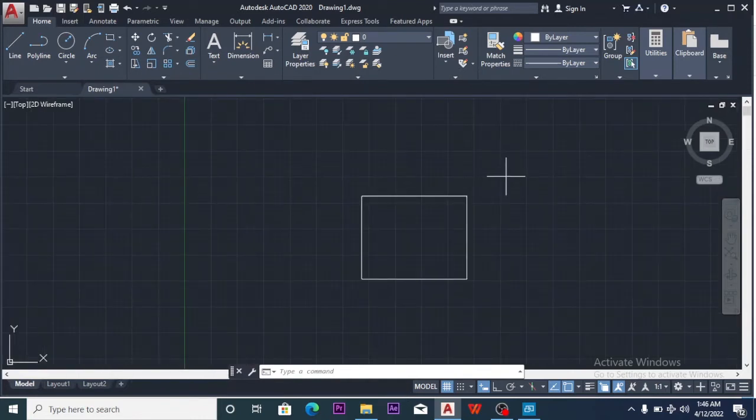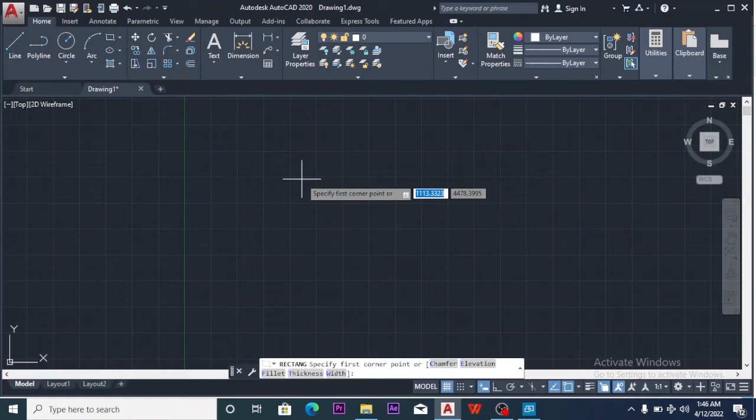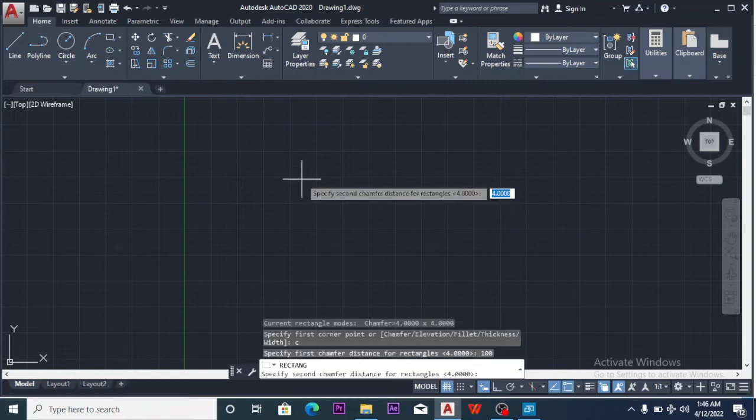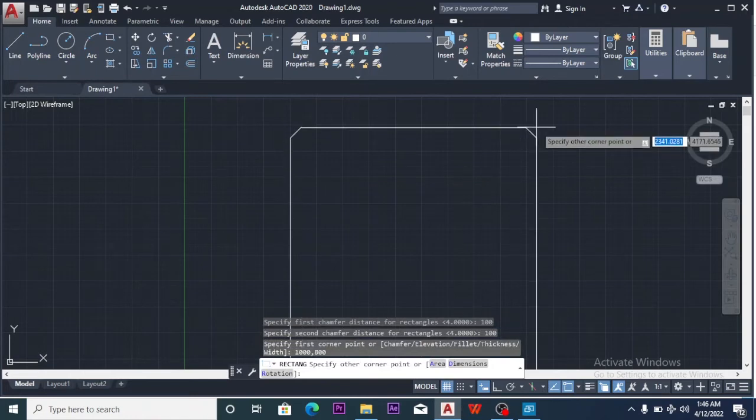So let's do that again. I pick on the rectangle. I didn't click anywhere on the working area. I type in C for the chamfer command. It said specify the chamfer distance. Let me use 100 mm so that it will be very visible. It said it's for the second one, 100 mm. Then specify the other point, that is the length and the width of the rectangle, 1000 tab 800, enter.